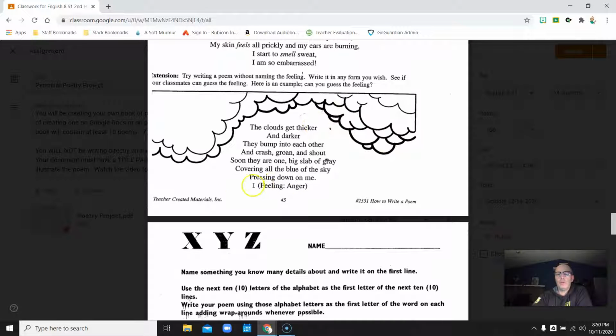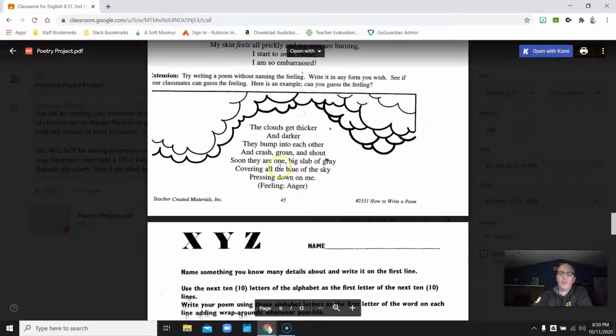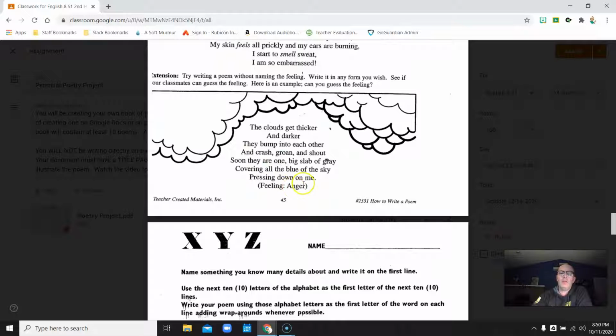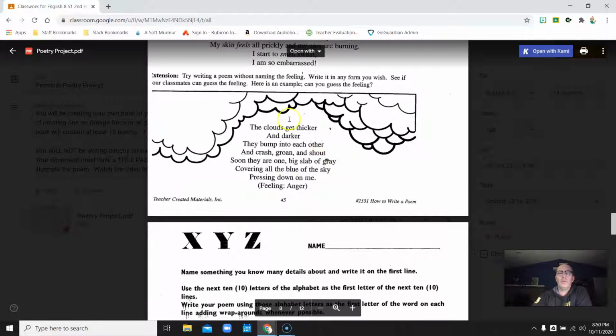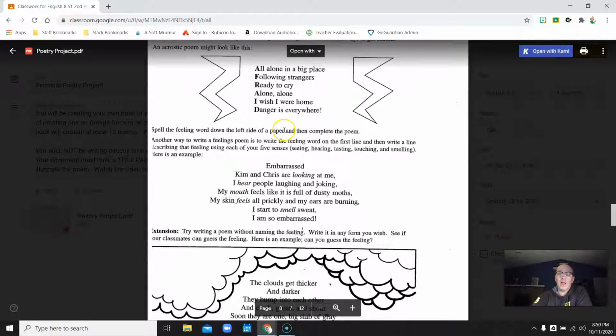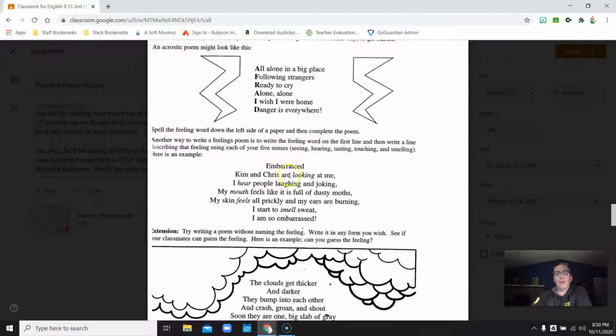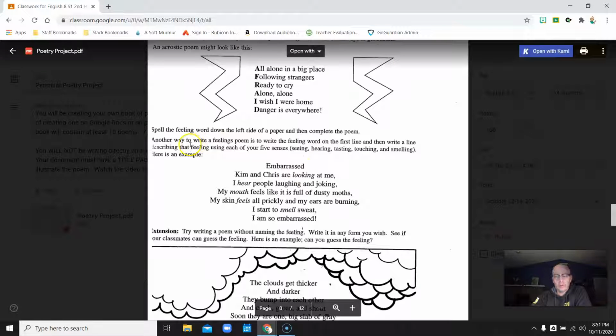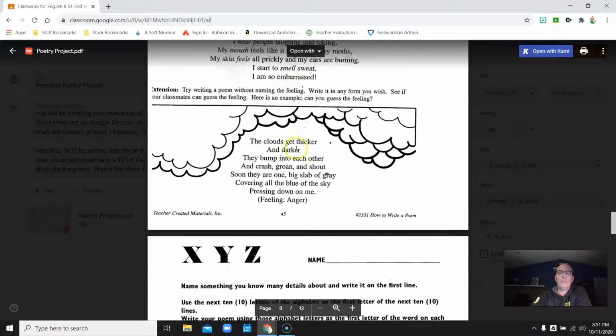You could have one where you can't tell what the feeling is, but you describe the feeling, and in the end, this one is obviously anger from the way that it's written. So there's a lot of creativity here, and a lot of you guys are going to read these and not know where to start. So read these examples. These examples are a good way for you to start.